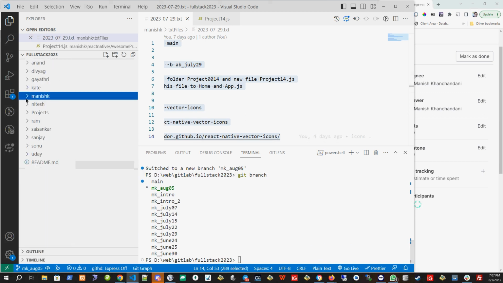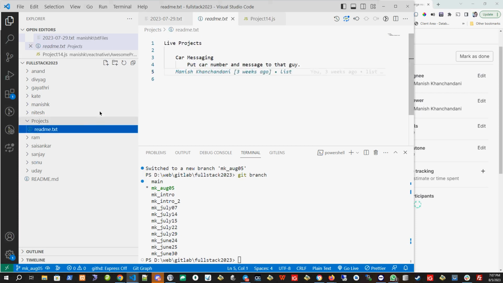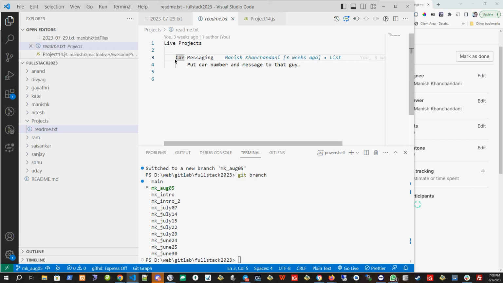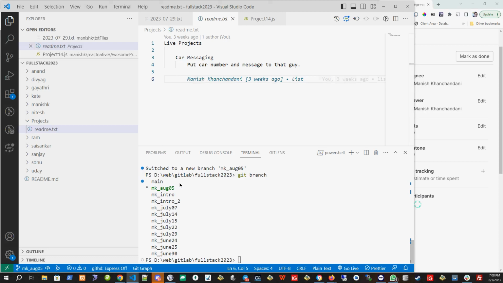Okay, so we have the folders based on all the student names, and here we will be building the projects, and every one of us will contribute on this project. So I created one project detail, car messaging. We will not build it today, but we'll plan something today, and slowly as we move, whenever we do something, we will integrate that in this one.